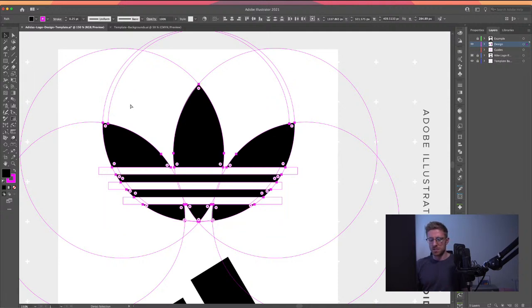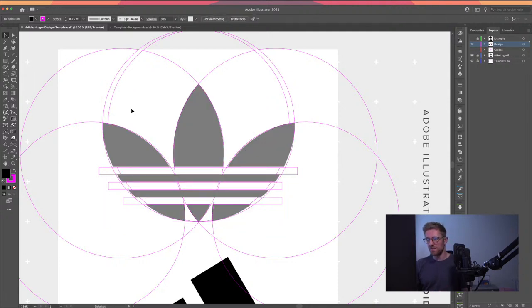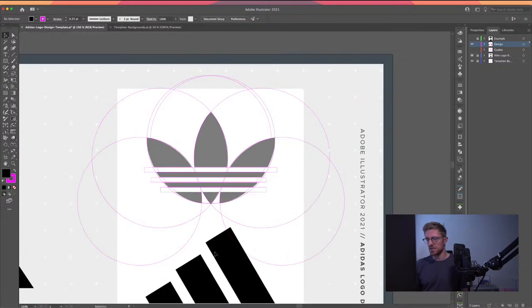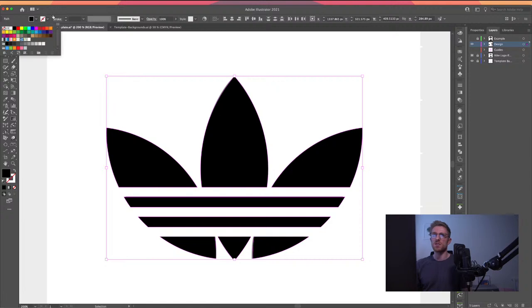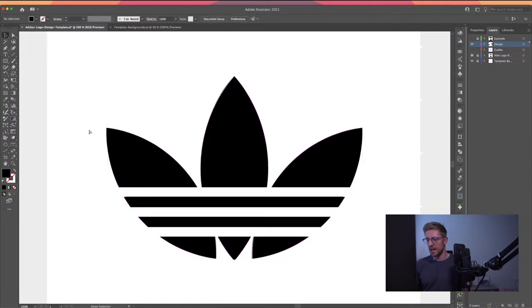And what I can do here is just press Command X. And just to make sure I don't delete our other example, because that is on the same layer, I'm just going to click and drag over where we have all of these guides, hit delete, and that's got rid of them. And now I can just press Command F or Control F to paste our original shapes back in place. Let's turn off the stroke, and there we have it.